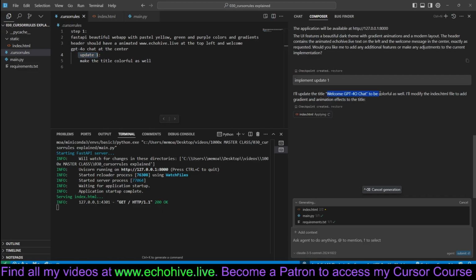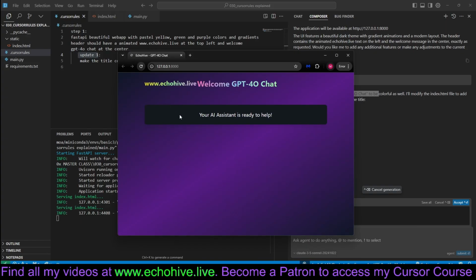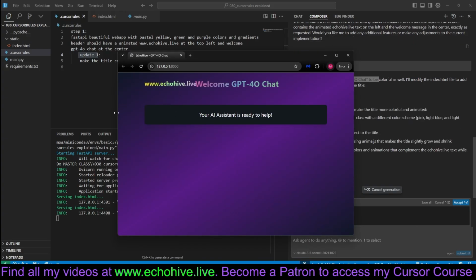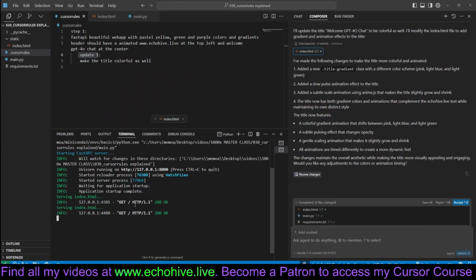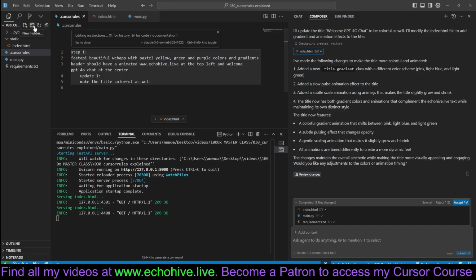And it's now going to make GPT-4o chat to be more colorful. Let's confirm by refreshing, and it has done that exactly. Our server automatically reloads. So, in essence, while you are building, you can also use Control K to say write these in a more organized way. You know, you can try things like that too.